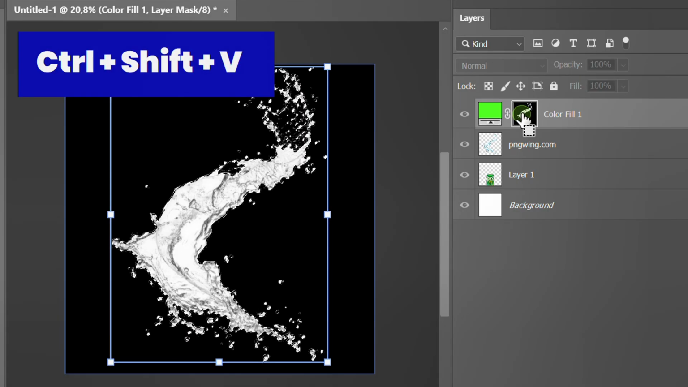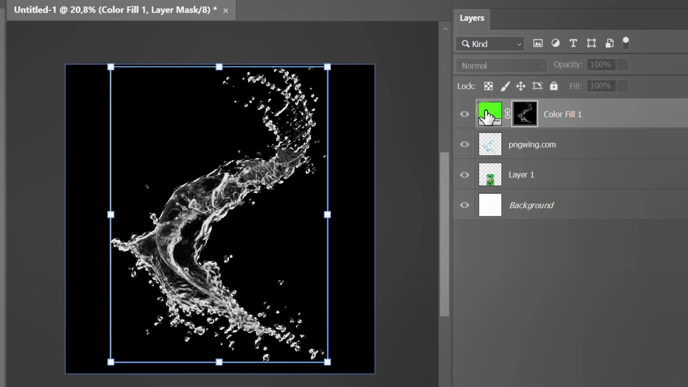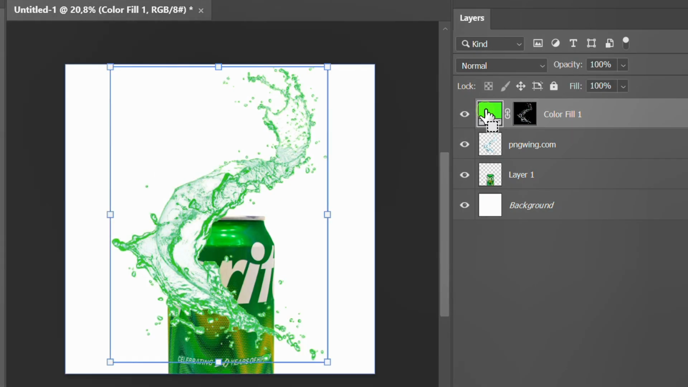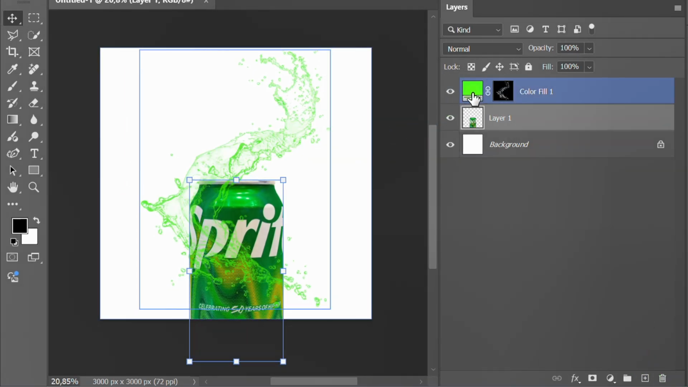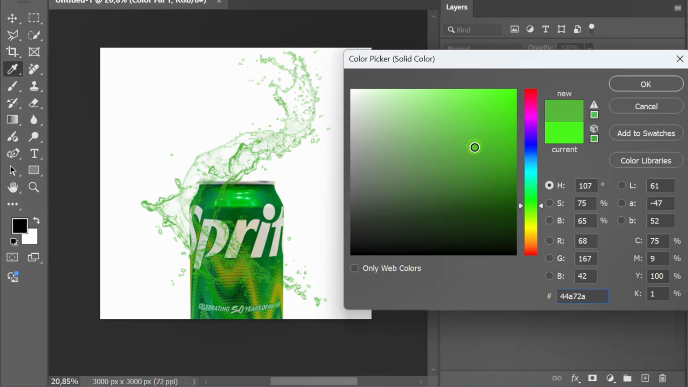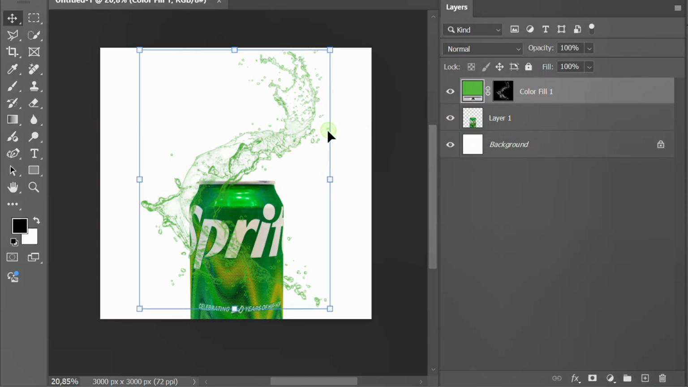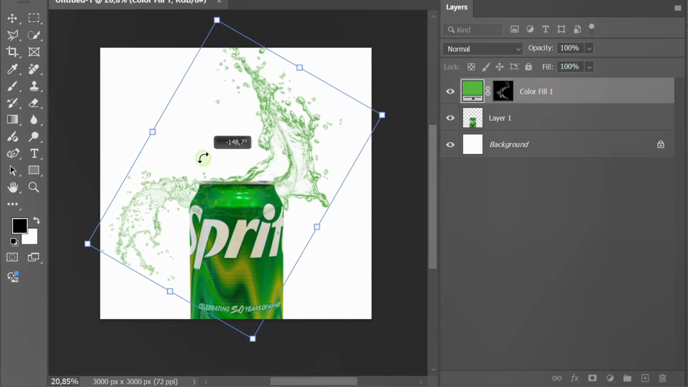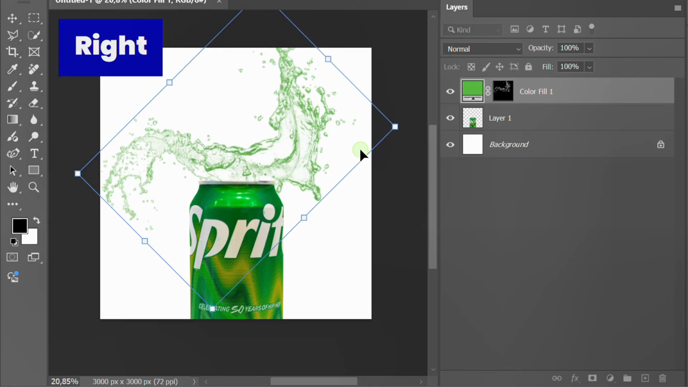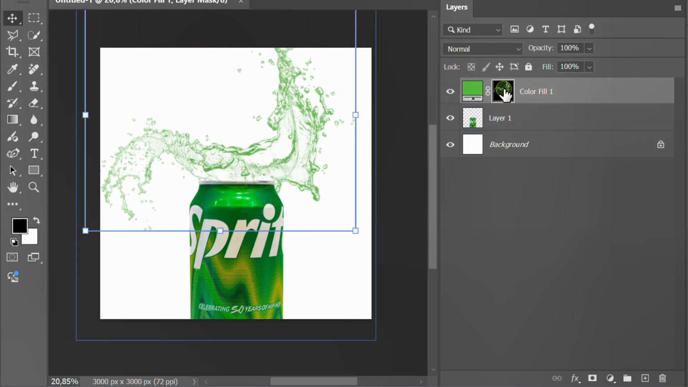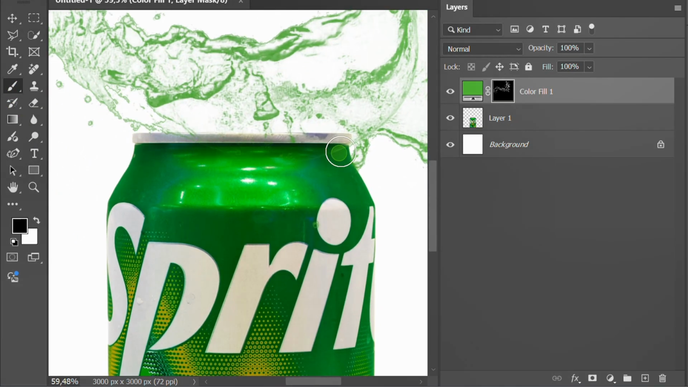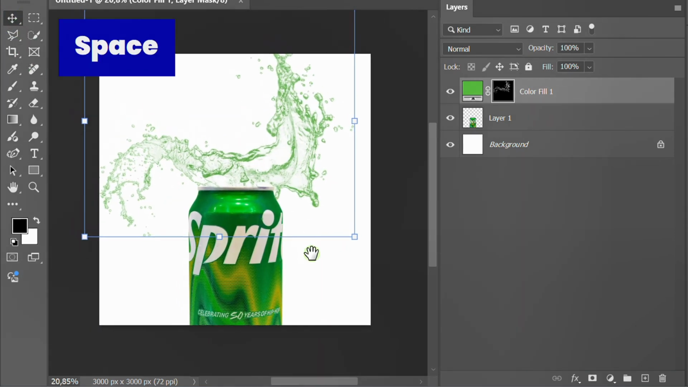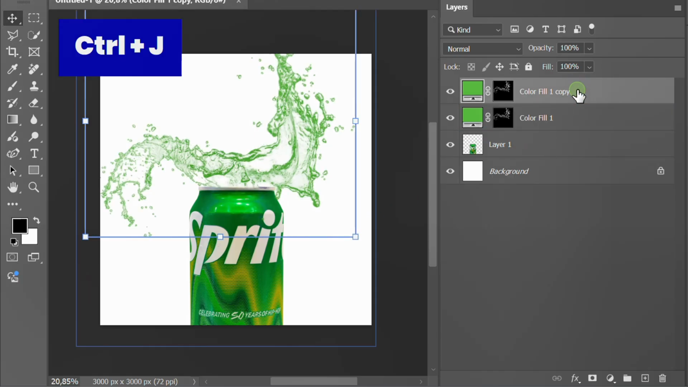Press Ctrl+Shift+V and Ctrl+I. Click this again and press Ctrl+D to deselect. Remove this. Double click to adjust the color. Use the brush to remove some of the splash water. Select and duplicate to strengthen the color.